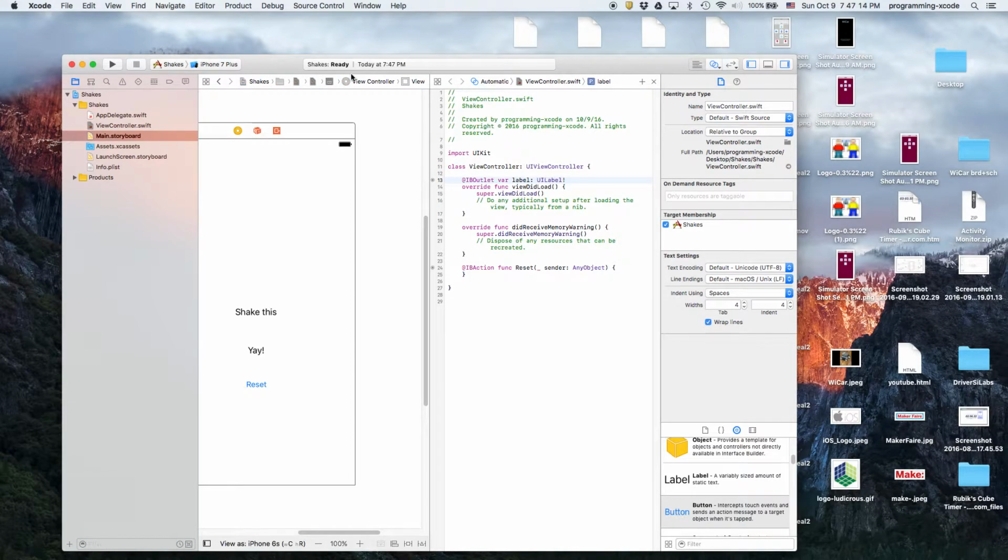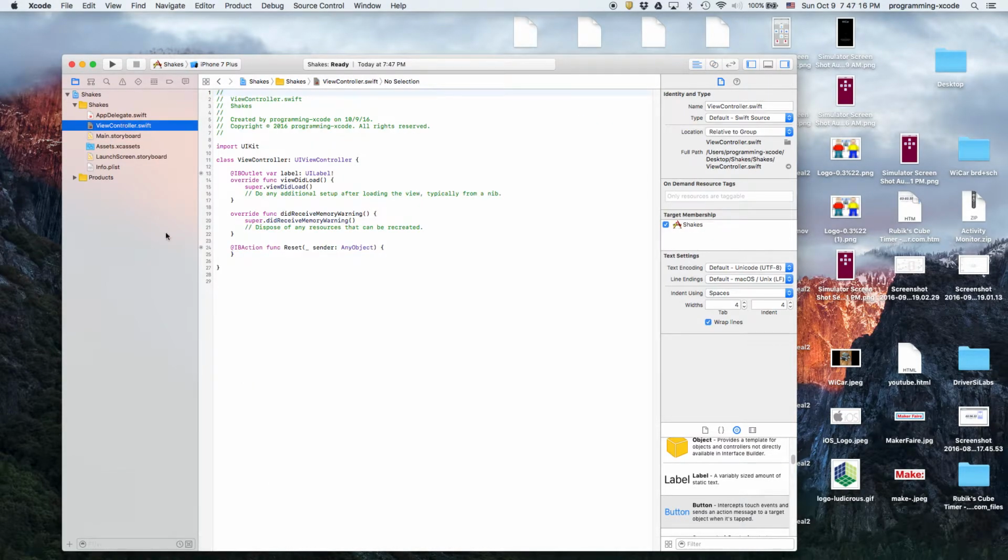So let's go out of the assistant editor and go to main.storyboard or viewcontroller.swift. So in reset, we're just going to say label.isHidden equals false. That means we will show the label. And there we go. The next thing will be to add the motion functions.